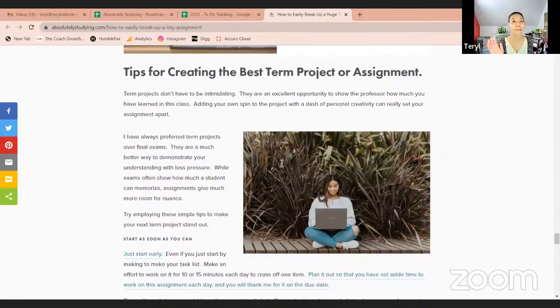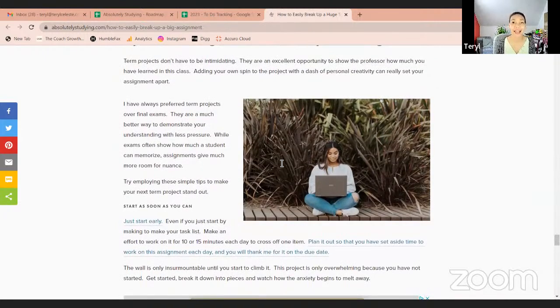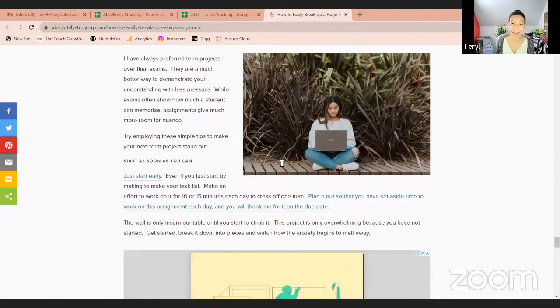Okay, let's pop into a handful of tips for creating the best term project or assignment. Term projects don't have to be intimidating. They are an excellent opportunity to show your professor how much you've learned in class. Adding your own spin to the project with a dash of personal creativity can really set your assignment apart. I've always preferred term projects over final exams. They are a much better way to demonstrate your understanding and with less pressure.